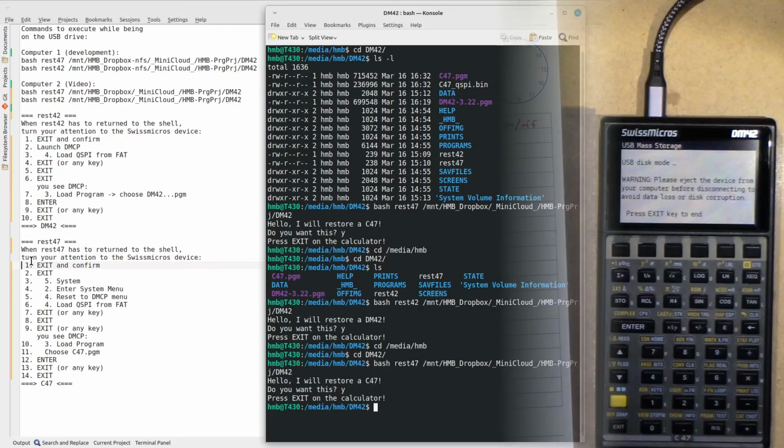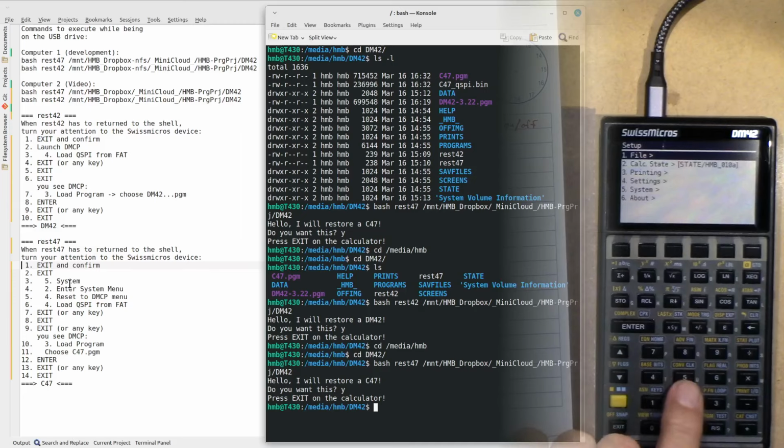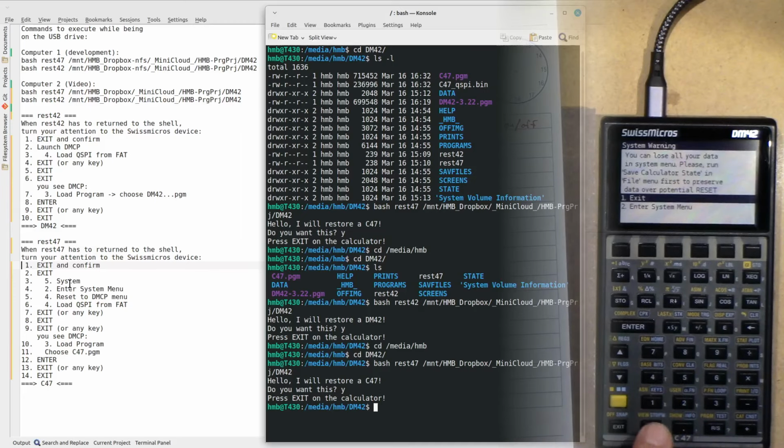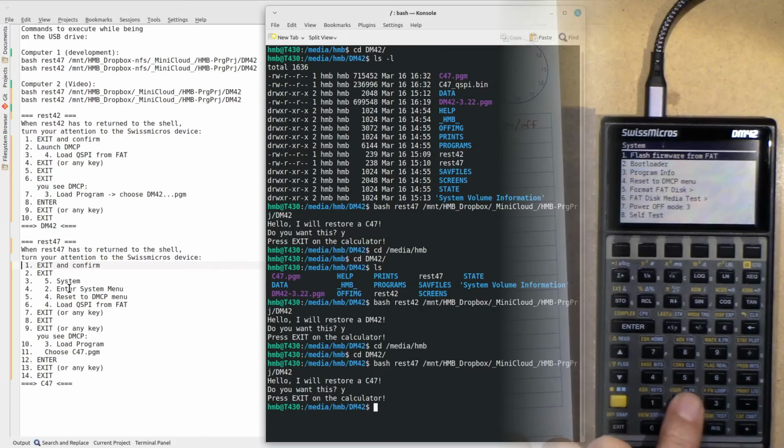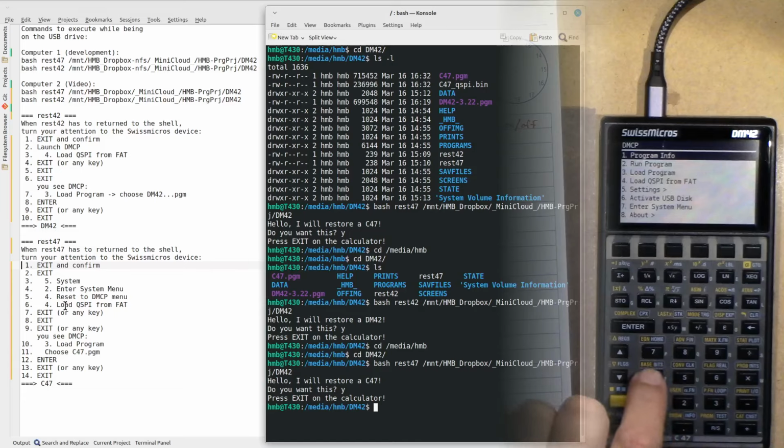And now we start to just do some key presses on the calculator, just like a recipe, right? Every time it's the same recipe. So we press exit and confirm this. We press exit. We press 5 for a system. We press 2 into the system menu. We press 4 for the DMCP menu. We press again 4 to load the QSPI from FAT. Off we go.